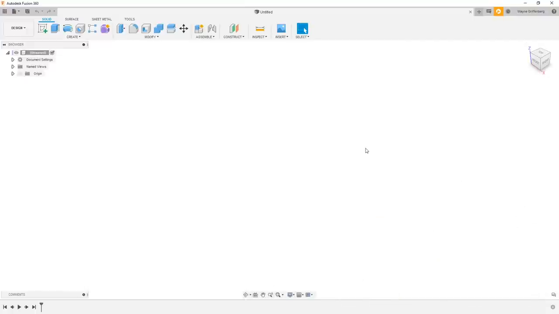So I'm going to start from scratch. We're going to work up a model together, and I'm going to add some toolpaths to it to show you guys how that workflow is. So let's draw something up simple. I'm going to jump into Fusion and start to design.